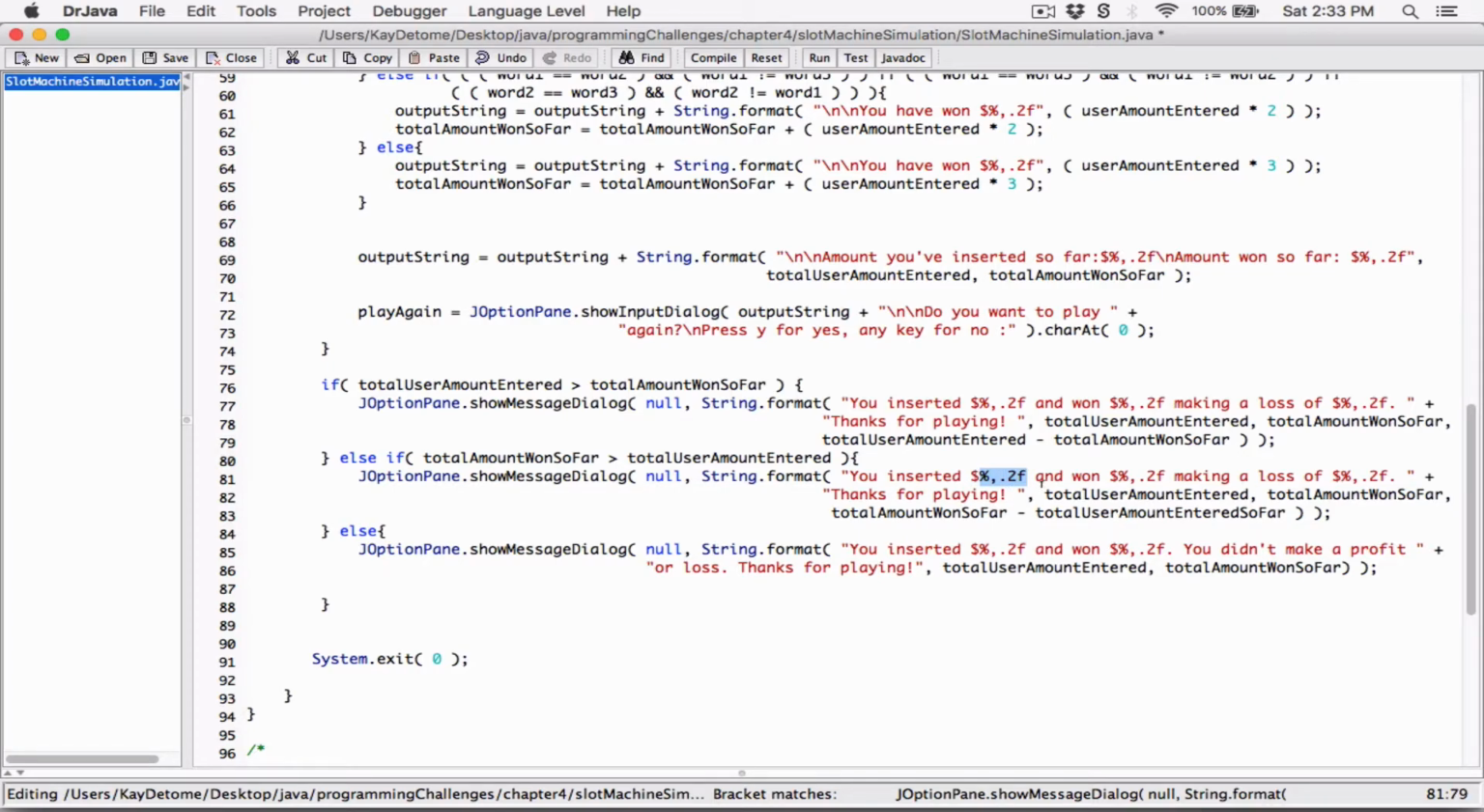All right. So in this case, the first variable here is going to replace the first format specifier here, formatted this way, with a dollar sign, a comma where necessary, to 2 decimal places as a float. The second value here is going to replace this format specifier, formatted that same way. And the third argument, in this case the result of total amount won so far minus total user amount entered so far, is going to replace this placeholder formatted this way. So that's basically what's happening with all of them.